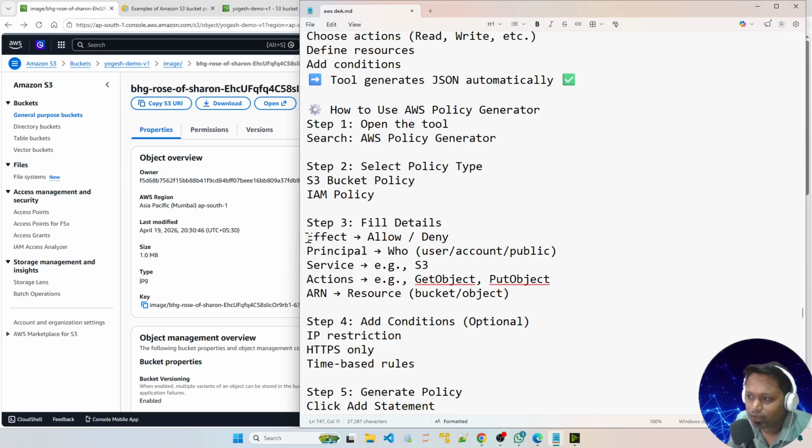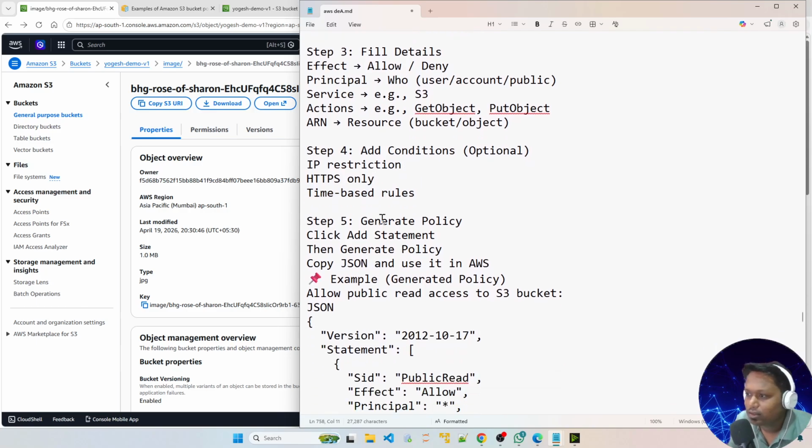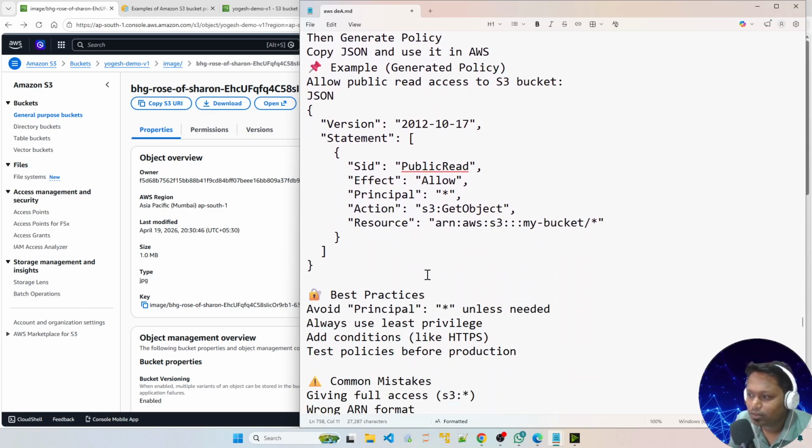We have filled the form where we have selected effect. For principal we have selected star, but instead of it, you can select a user account instead of public. We have selected our service, S3 bucket policy. And then for actions we have GetObject. And at last we have selected the resource, and conditions which we can select, like IP restriction. As I said, you can restrict it to a particular IP. You can enable HTTPS only, and some time-based rule also you can configure in add conditions. Then later on we have add statement and generated the policy. This JSON we have added over here.